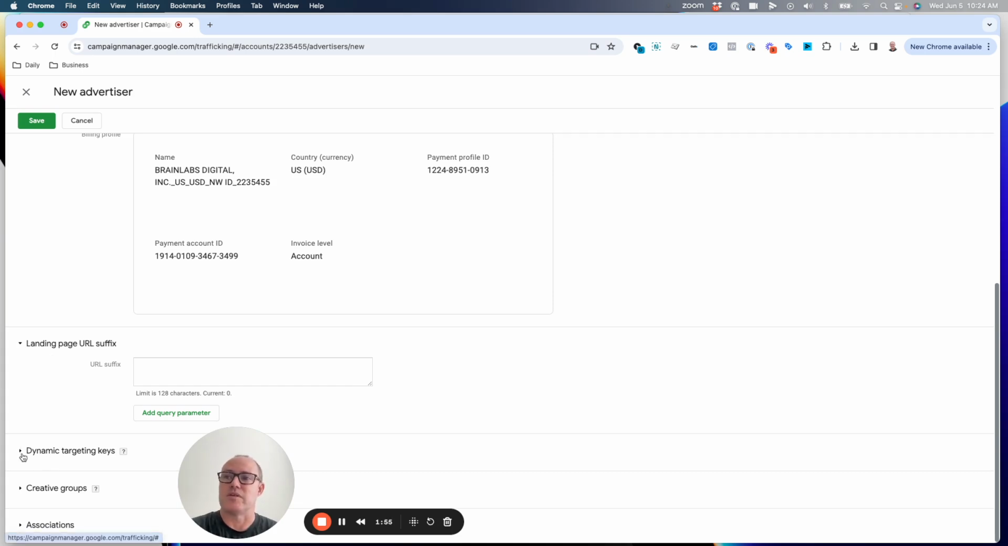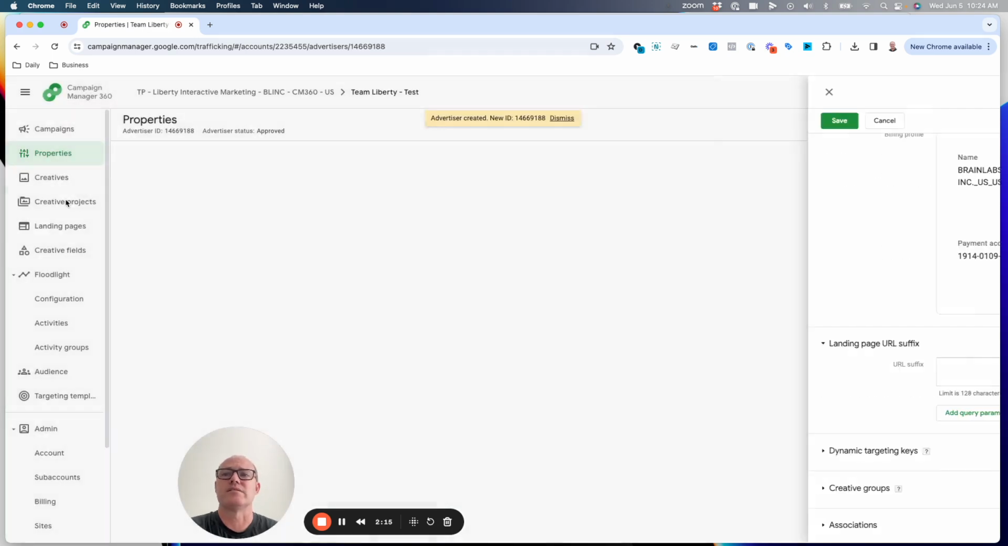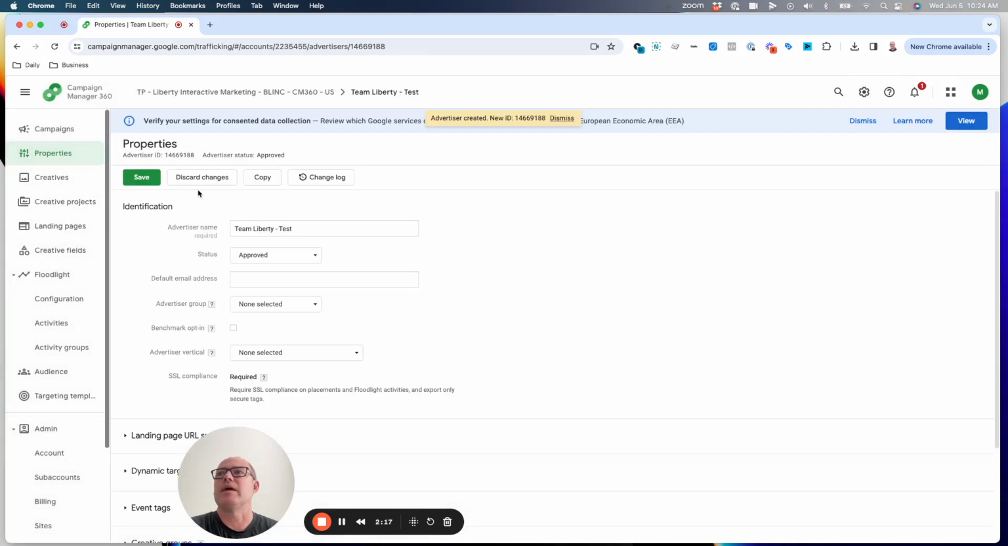There's also some other things in here that can be used: creative groups, associations, dynamic targeting keys. That's more advanced topics that are beyond the scope of what we're talking about here. But we will circle back on that and do a video about each of those items. All right, so save our advertiser. That will then create it on our main page here.